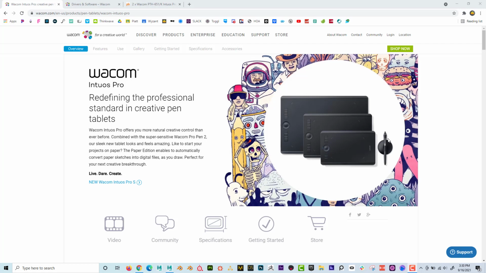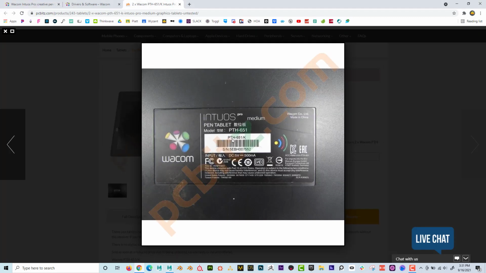So the first thing you're going to need to know is what type of tablet you have. So let's say you ordered one and you got it in the mail, awesome, I got it in 2-day shipping from Amazon Prime. Now I'm ready to rock and roll, okay? But the first thing you want to do is figure out what tablet you have. So flip it over, and there's going to be a sticker on the back that says what it is. Okay, so this is PTH651. I can see that it's the Intuos Pro Medium in this example, but let's just pretend we have that one.